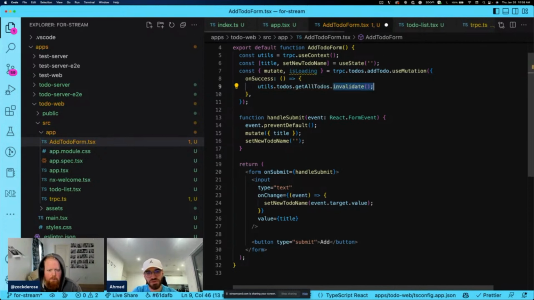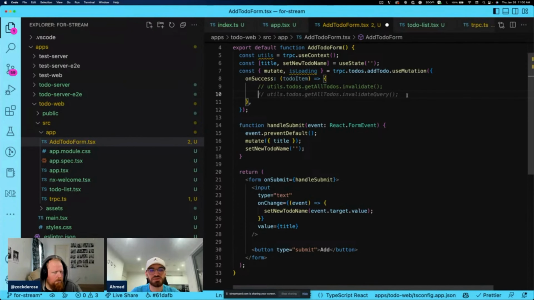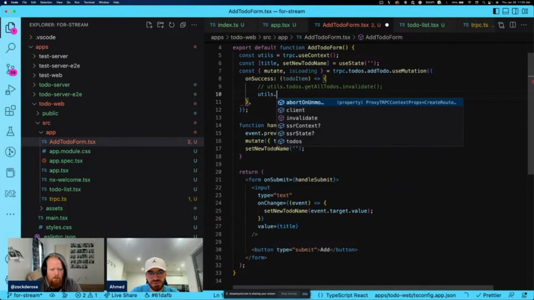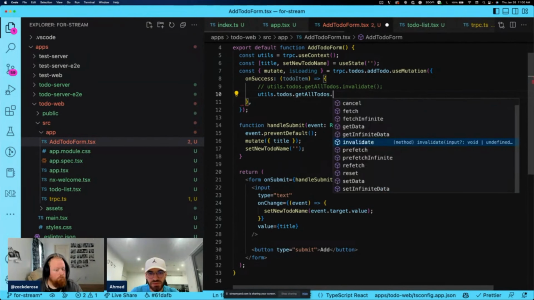All right. The other way would be to manually set the cache. We can get whatever the mutation returns from the onSuccess function as a parameter. So this would be like the return value. Let's just call this the todo item. Yeah, we can do that. For us to do that, we can again call utils.todos.getAllTodos, and we can do the setData function.